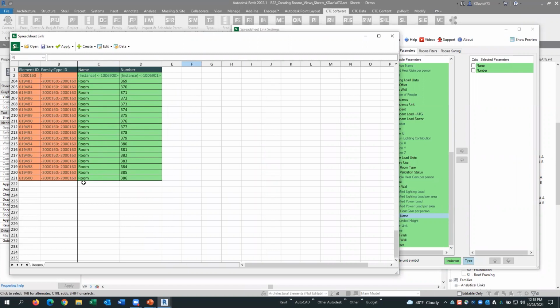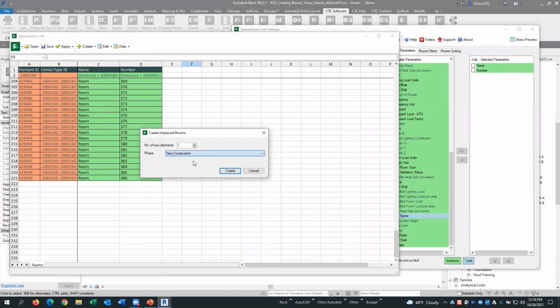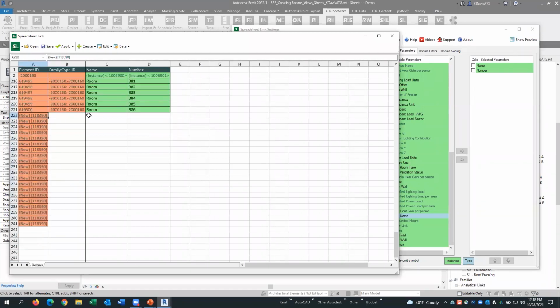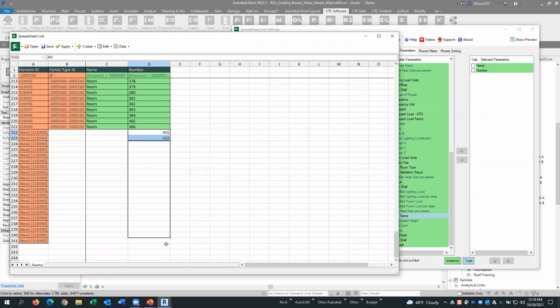Then if I go up to the Create tab, I have Create New Rooms. And then I can choose what phase those rooms exist in. And then how many do I want? Let's just say for now I want 20. So I hit Create. And now down here, it created the new rooms and gives them element IDs. And then I can specify a name and number. So let's simply do 401 here and then 402. Then I can select those two numbers and use the drag feature to go up in value, to 420 there.